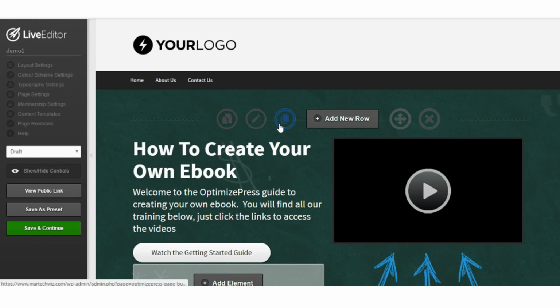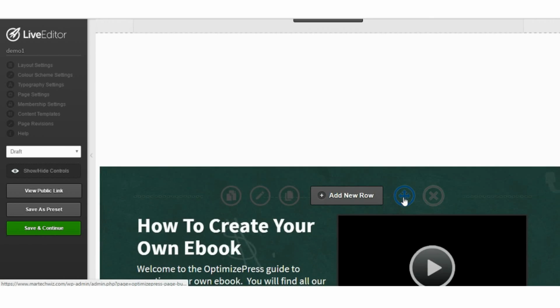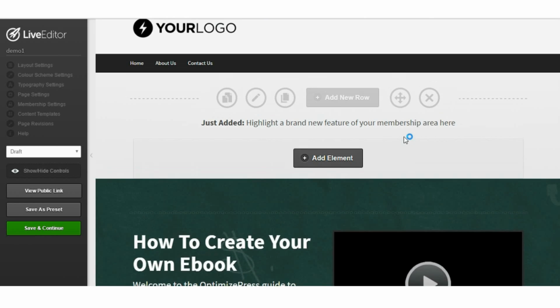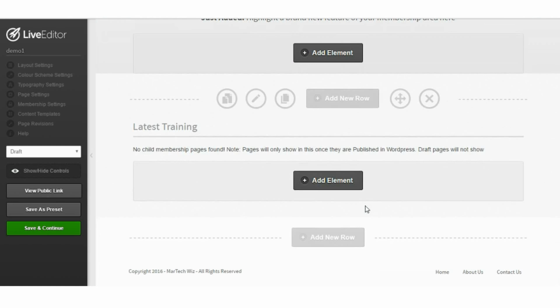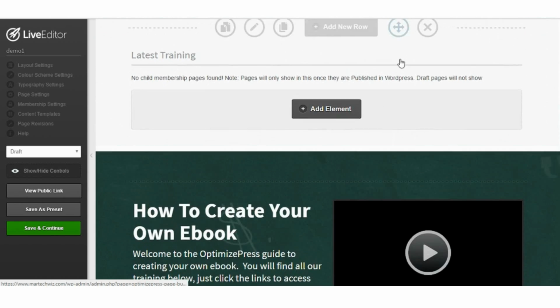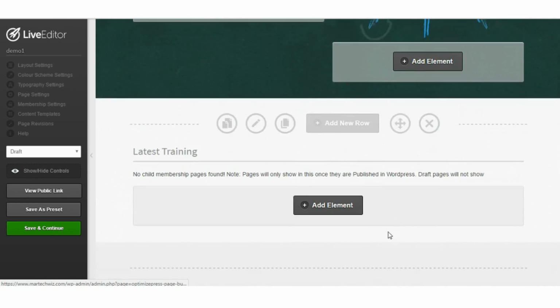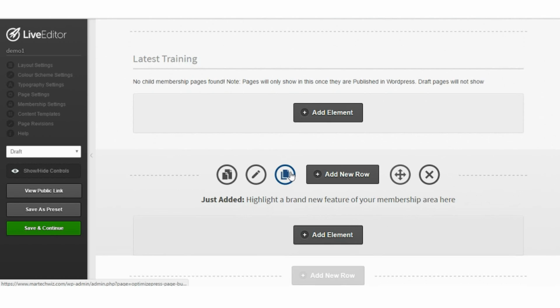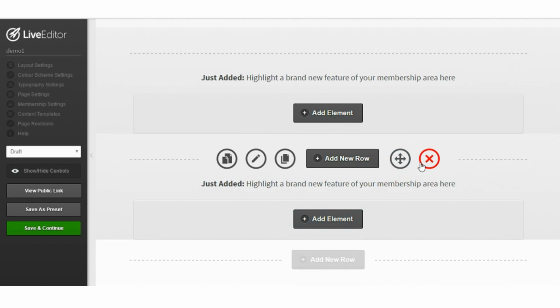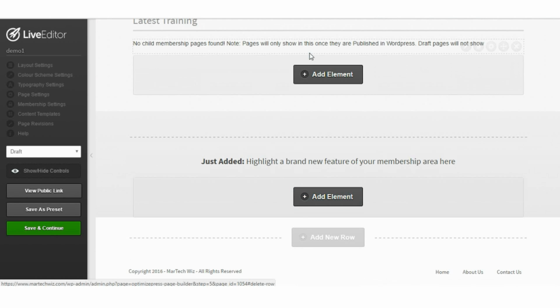Some things we liked are the ability to easily clone rows, the ability to easily move rows. So I can move this whole section. Let's say if I want to move this down to the second section, and then this one moves up here. Obviously, I probably wouldn't want to do that for those, but maybe for some of the sections down here, if you want to move latest training above whatever this one was, you can easily do that. And like I said, you can easily just clone a section like that, and of course, delete the section.